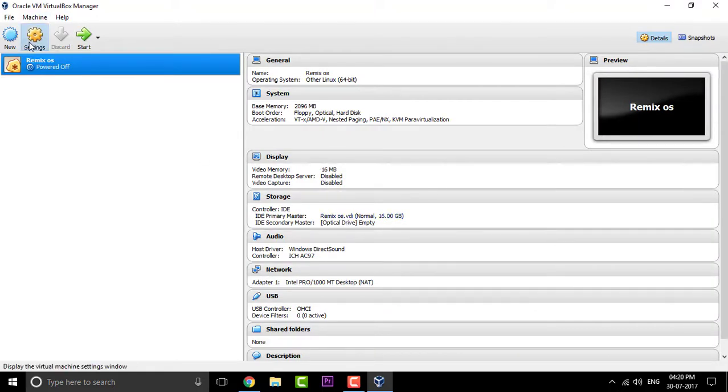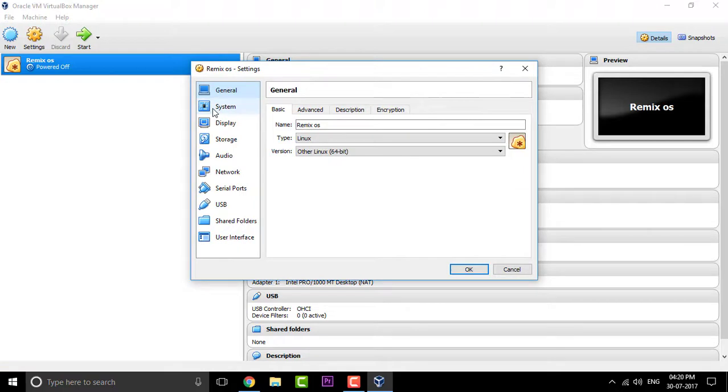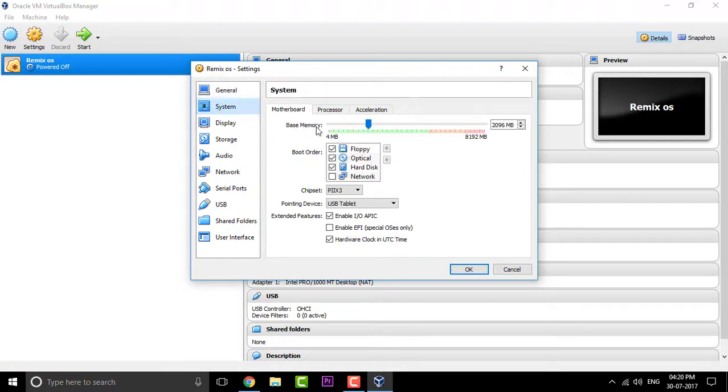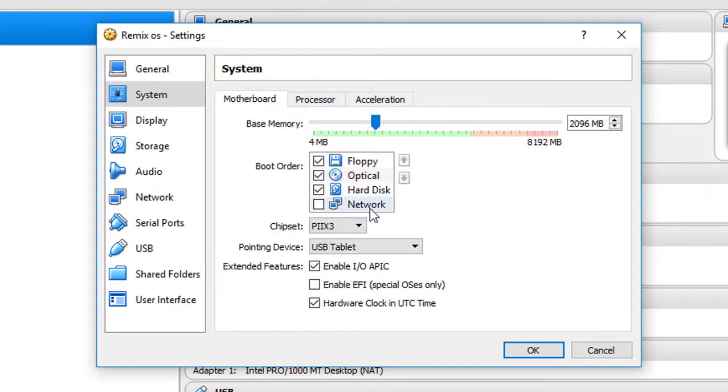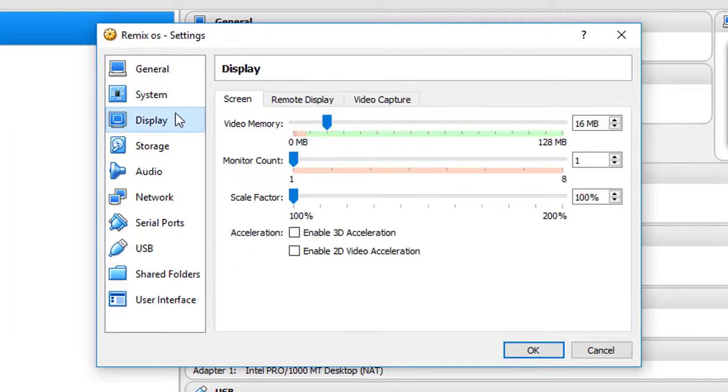Now select Settings. Go to the settings and click on System, and right there you can increase the processor to 2 for a faster response, and leave the rest the same. Go to Display and set the video memory to maximum to have a smoother virtual machine.